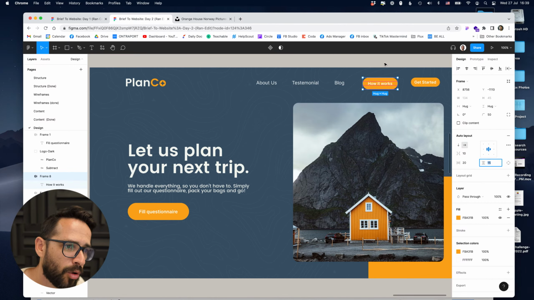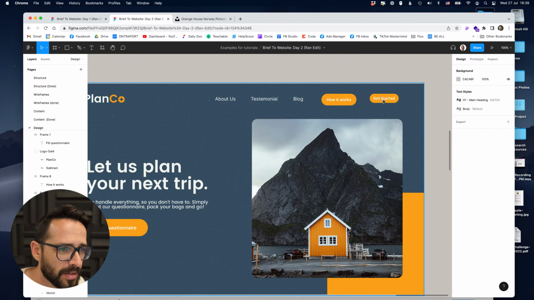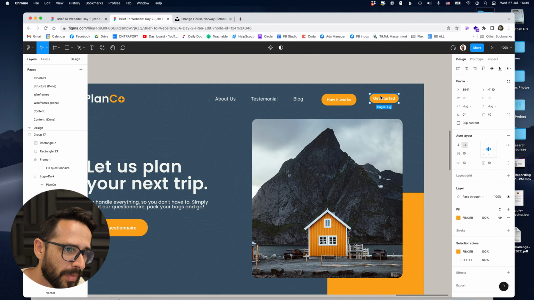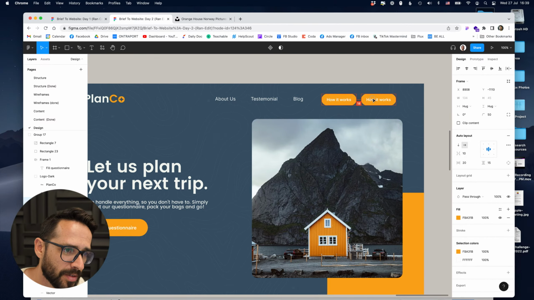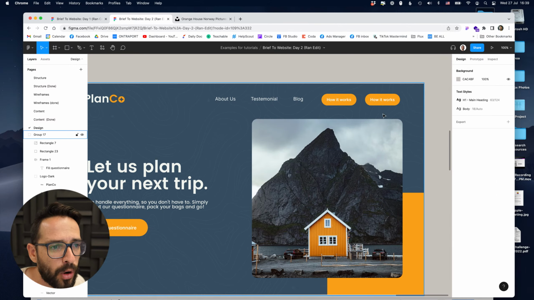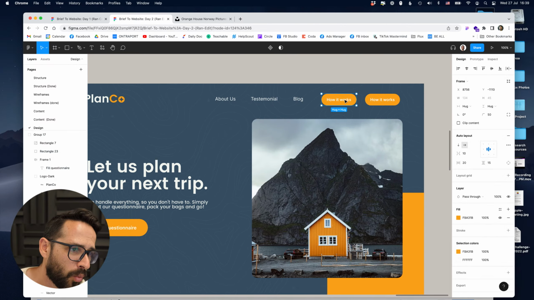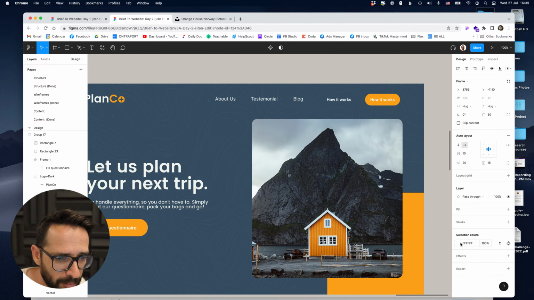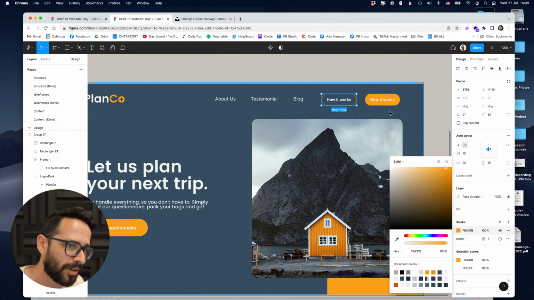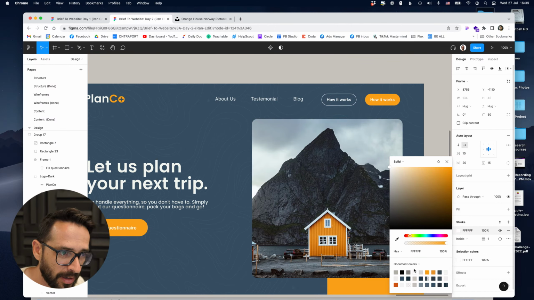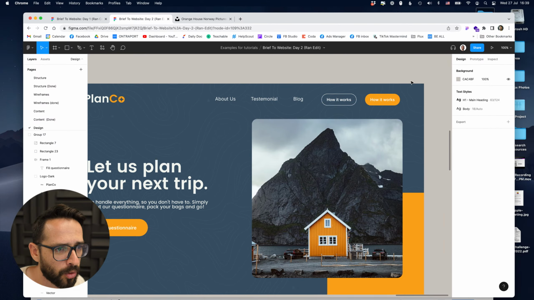Now here, I wrote two things: get started and how it works. Most times you will have multiple types of buttons. So one is the primary call to action, and we've decided how this looks. But if how it works is maybe a secondary call to action, then maybe we don't want to fill it. Maybe we want to do a stroke. This is called a ghost button, where I can either make this white or orange.